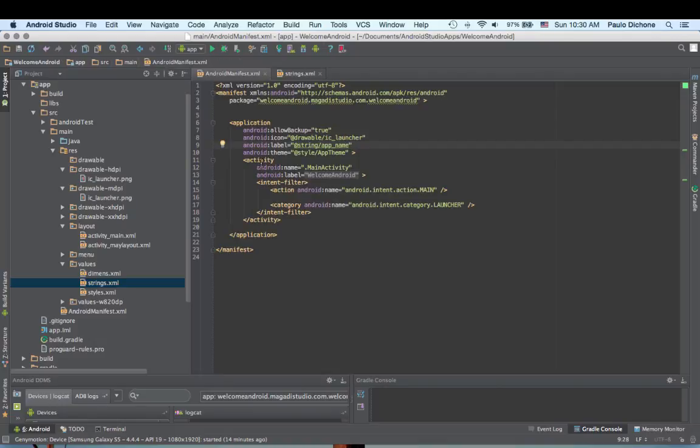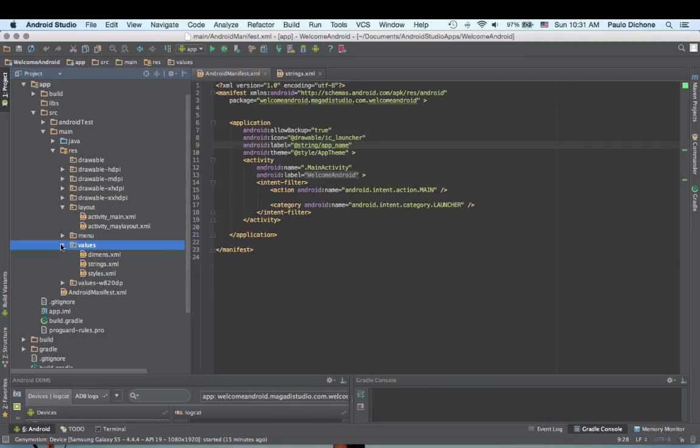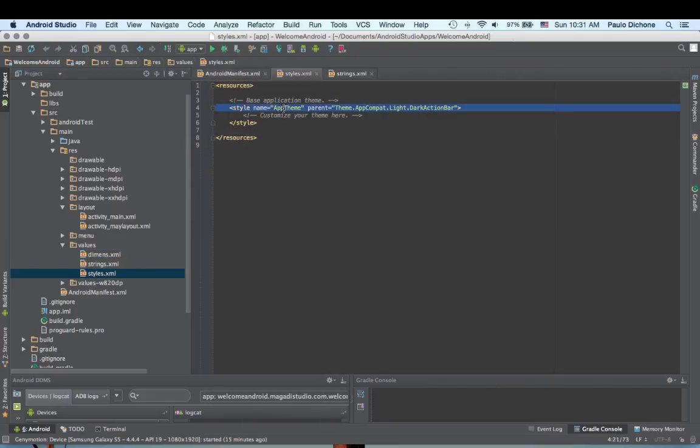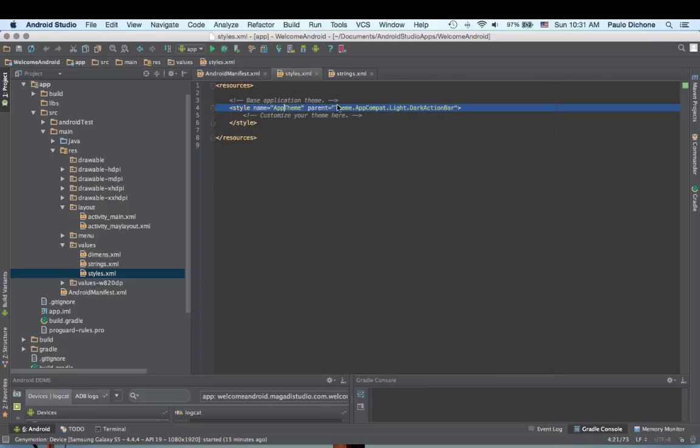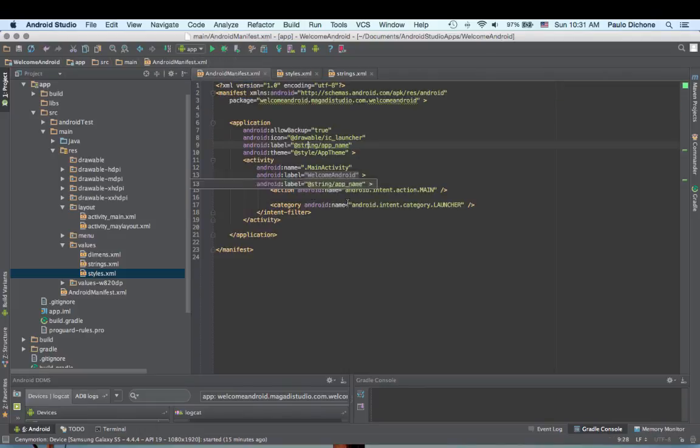See? And of course there's a theme. It goes the same way, @style, so it goes to the values folder, and to the style AppTheme. So if you go to styles here, you see the AppTheme here. It's what's being referenced here. So it grabs this style here, which is a default style that Android comes with. So our entire app has this style theme, and you can obviously change this, and we'll talk about that later.